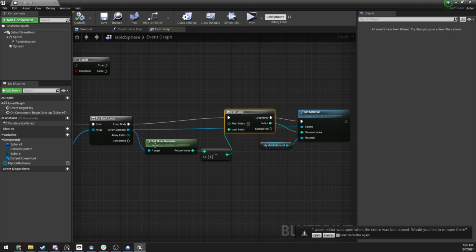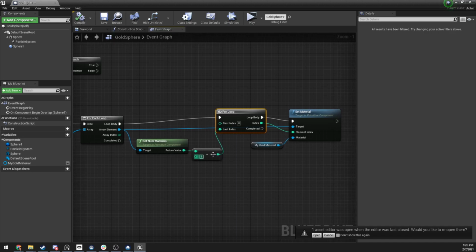And you might be asking, why do I have this -1 here? Because if this returned 2, imagine there were 2 materials on an object, it would go 0, and then there'd be 2 here. So it would go 0, 1, 2, which is actually 3. So this is a little trick with arrays. We just do -1 so that we do 0, 1, that's 2.